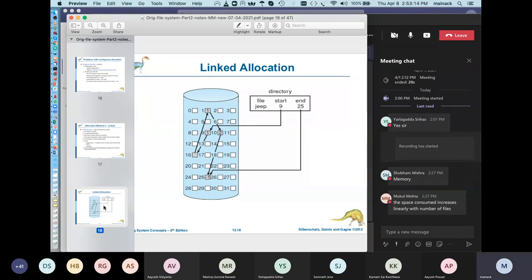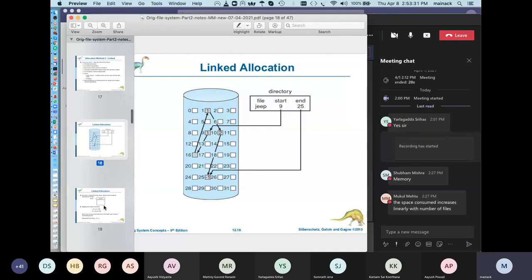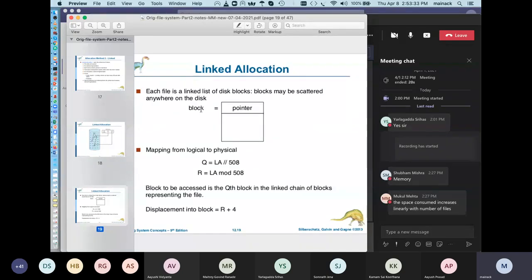Okay, so this linked allocation solves the problem of contiguous allocation, but it actually creates an additional problem of lookup and performance. So essentially, let's take an example of each block with this linked allocation scheme. Each file is a linked list of disk blocks. So the block has a pointer and the data.